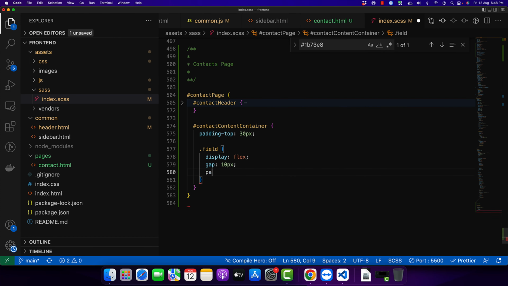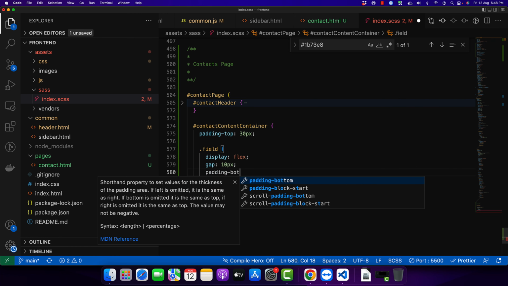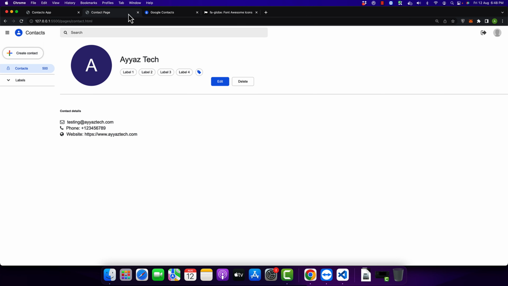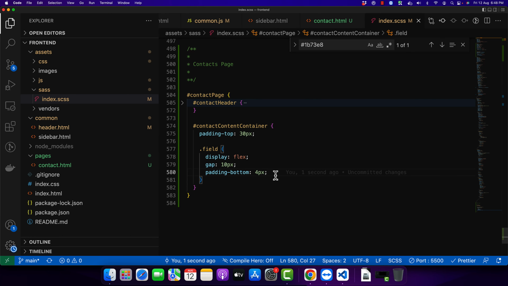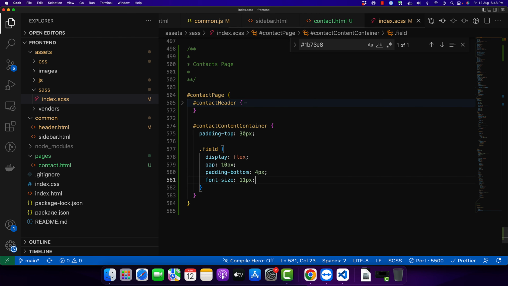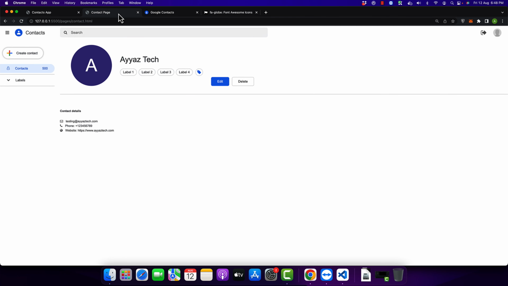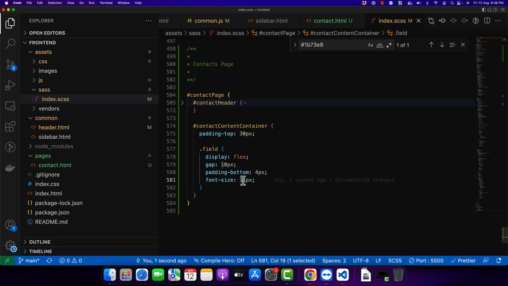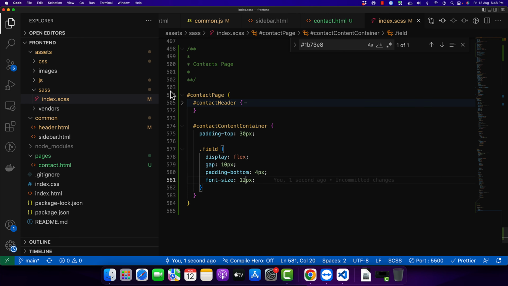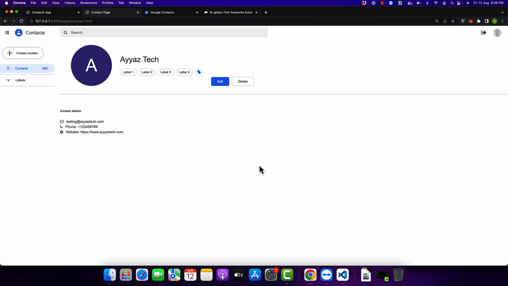Okay, I'm going to add padding bottom 4 pixels maybe. Okay, and the font size should be smaller, so I'm going to add font size 11 pixels. 11 is, I guess, too small. I'm going to try 12 pixels. 12 is also too less. I guess this is sufficient now.